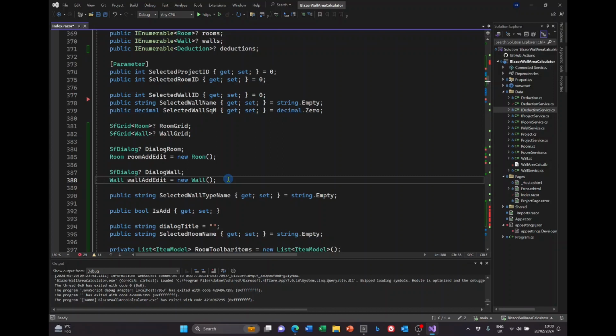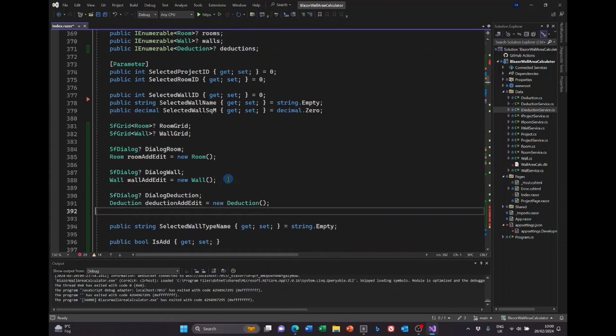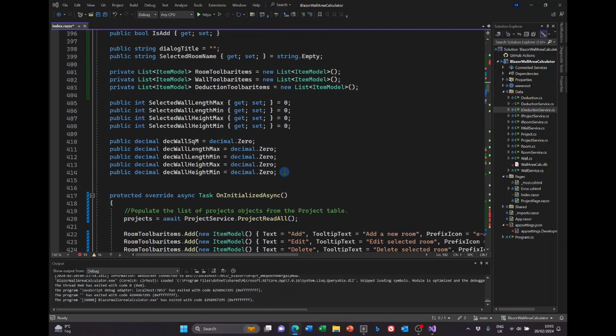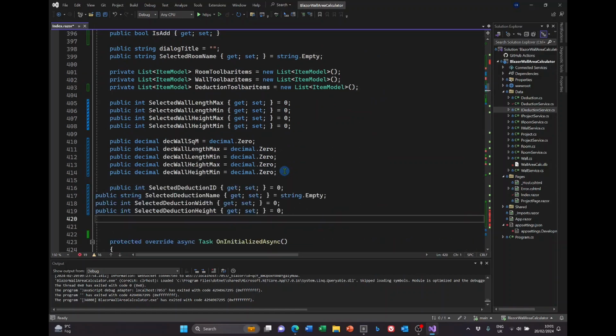So we'll put the dialog for the deductions and the deduction object down here, again in the logical sequence. And we're going to need to hold some data about a deduction when selected. And I'm jumping ahead a little bit, but we'll need variables for these as well. So I'm going to put those down here. So it follows the similar pattern for walls. We're going to be getting various information from the grid and holding those in variables.